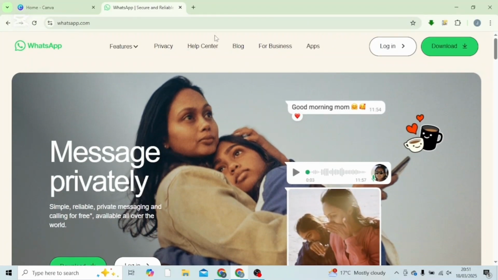After that, head over to WhatsApp, go to the chat in WhatsApp, and share it through the messages, and that is it. So that is how you share a Canva design on WhatsApp very easily.